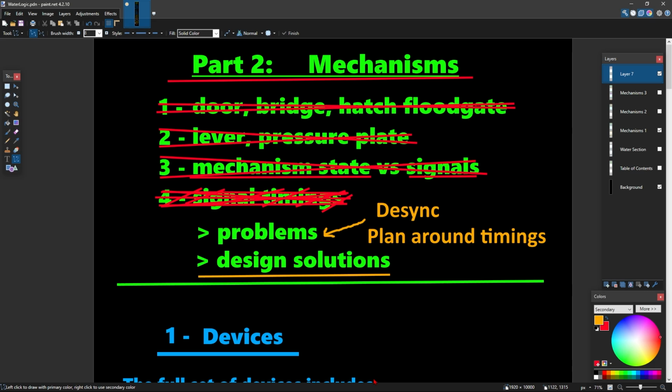So that's pretty much mechanisms. We talked about input devices, output devices, mechanism state, signals, and provided you understand all of this, we are at a point where we can start talking about composite components and start building some interesting things which will control the logic in our fort. All right, so join me next time, and I'll try to efficiently show you how to make interesting automation in Dwarf Fortress.